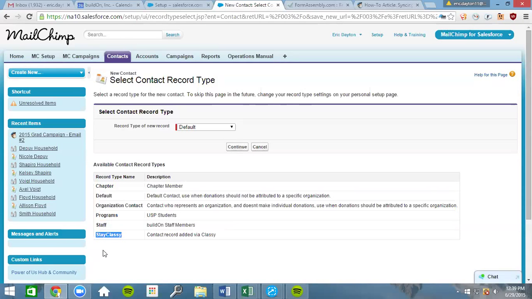And a lot of times they'll come in first through Stay Classy, but then they'll attend an event, or they'll be a part of a chapter, or they'll go on Trek. And so their record type will change. But all these different record types have different fields based off of the type of individual they are. So chapter member records have chapter specific fields. Programs have the USP student specific fields. All the default and Stay Classy ones have the donor specific fields on them.